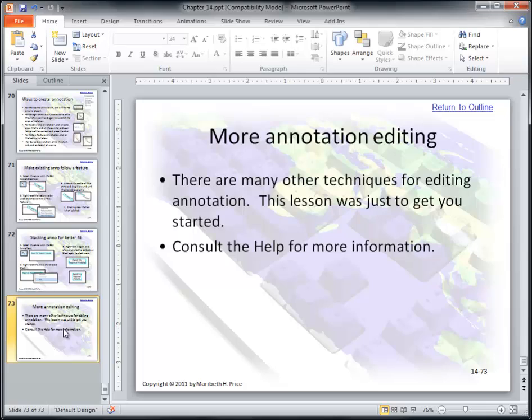Some more annotation editing. There are many other techniques for editing annotation. This lesson was just to get you started. It's very basic material that we provided. Consult the help for more information. In addition, Esri Online has a plethora of options for annotation. I actually use quite a few advanced editing and annotation techniques in a final map that I produced very recently. I will show you that again when we start discussing the annotation.